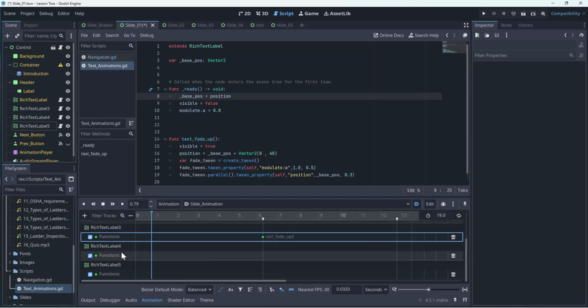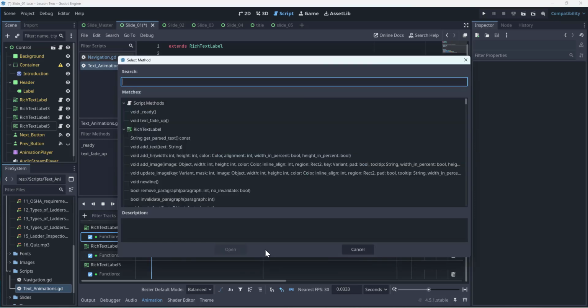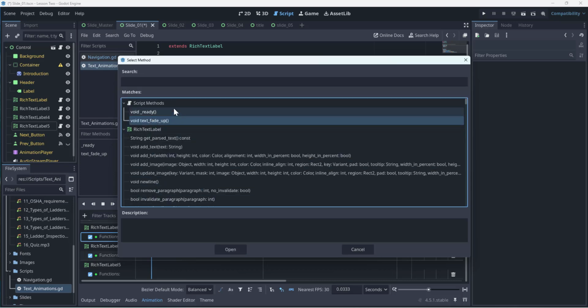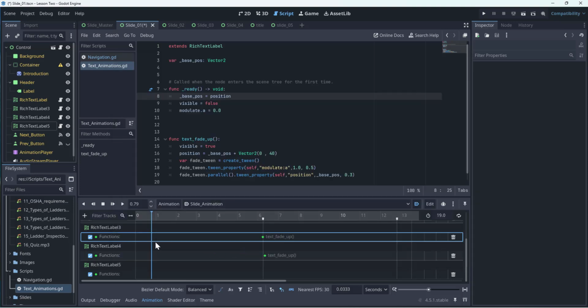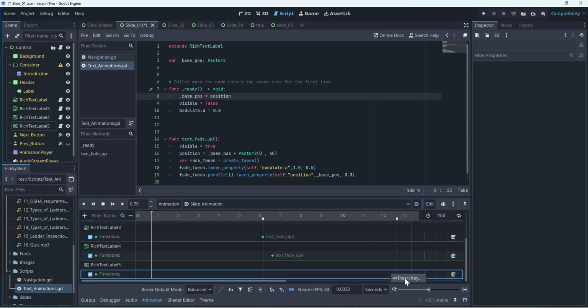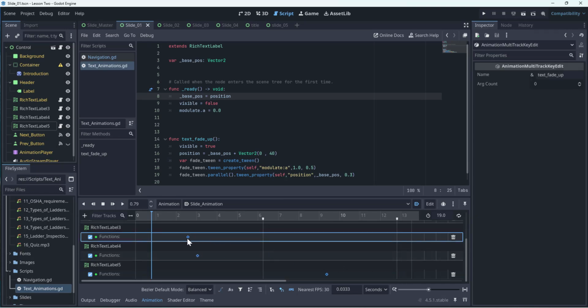Since it's a call method or function for that node, it automatically looks for the script method that you created. These down here are the ones that are built in. We don't need to mess with those. We just want the one that we created. So click on open, and you can stagger this one a little bit, not too much. And then for this one, open.